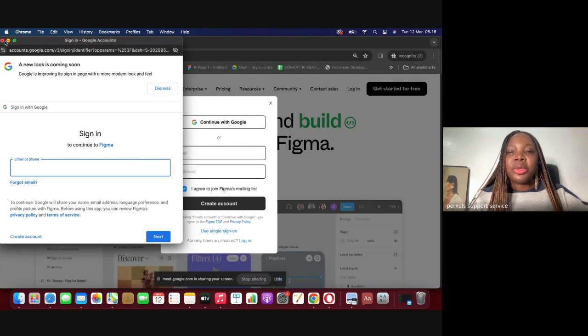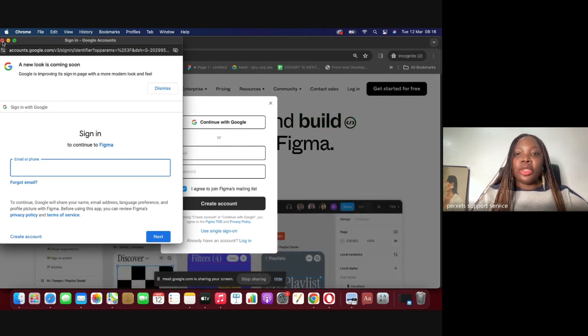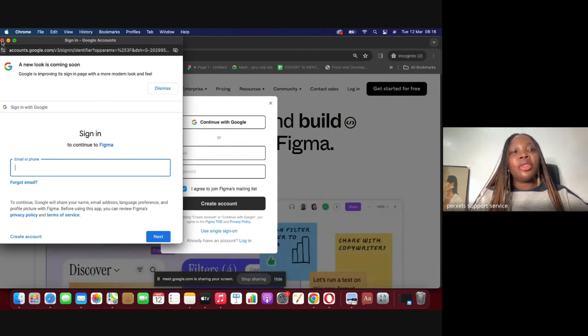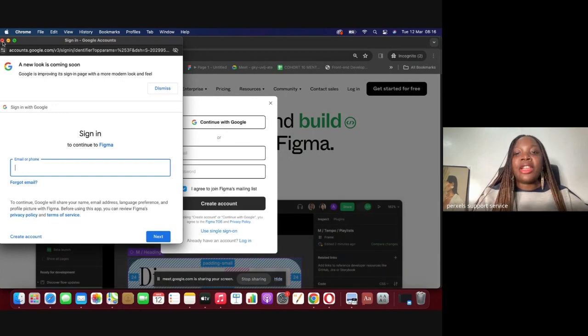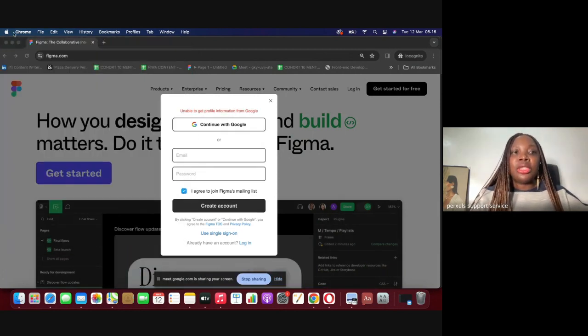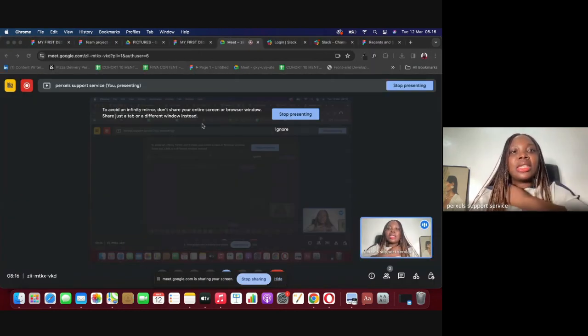It's very simple. It will ask you some questions like, what do you want to use Figma to do? Is Figma for your team or is it for yourself? All those basic questions, just answer them the way you understand it. It doesn't affect the end product of your design. Okay, having said that, let's return back.